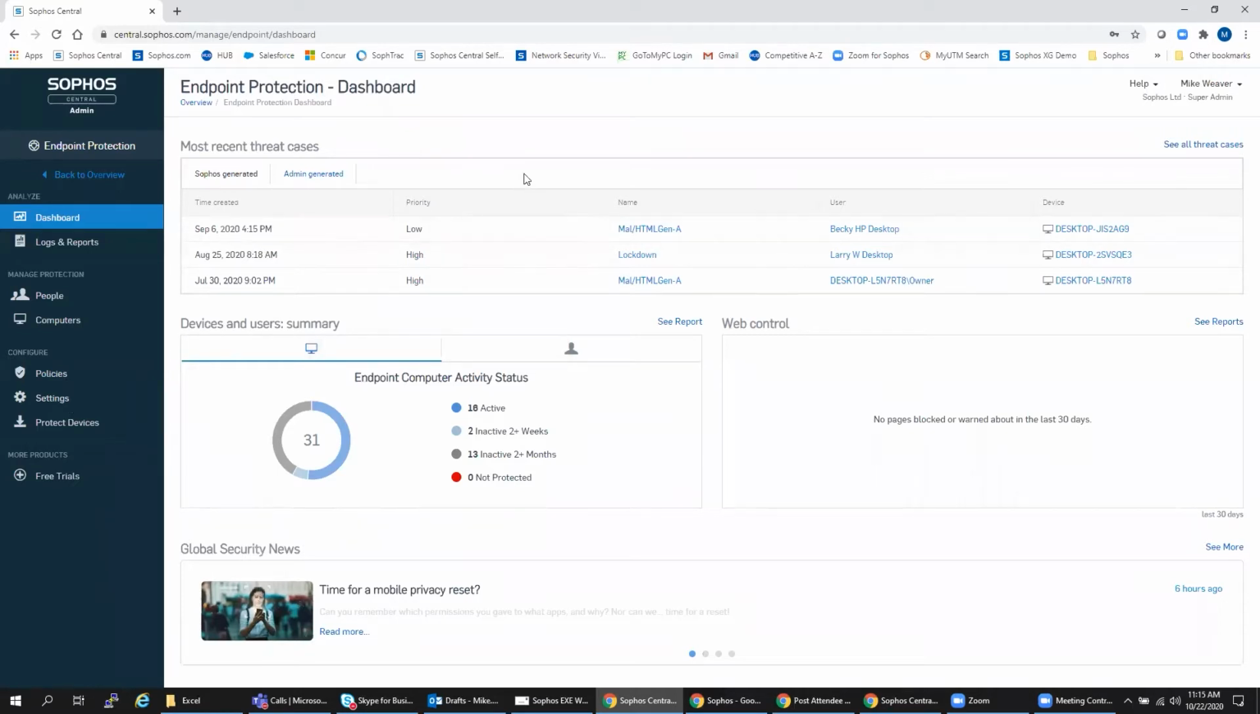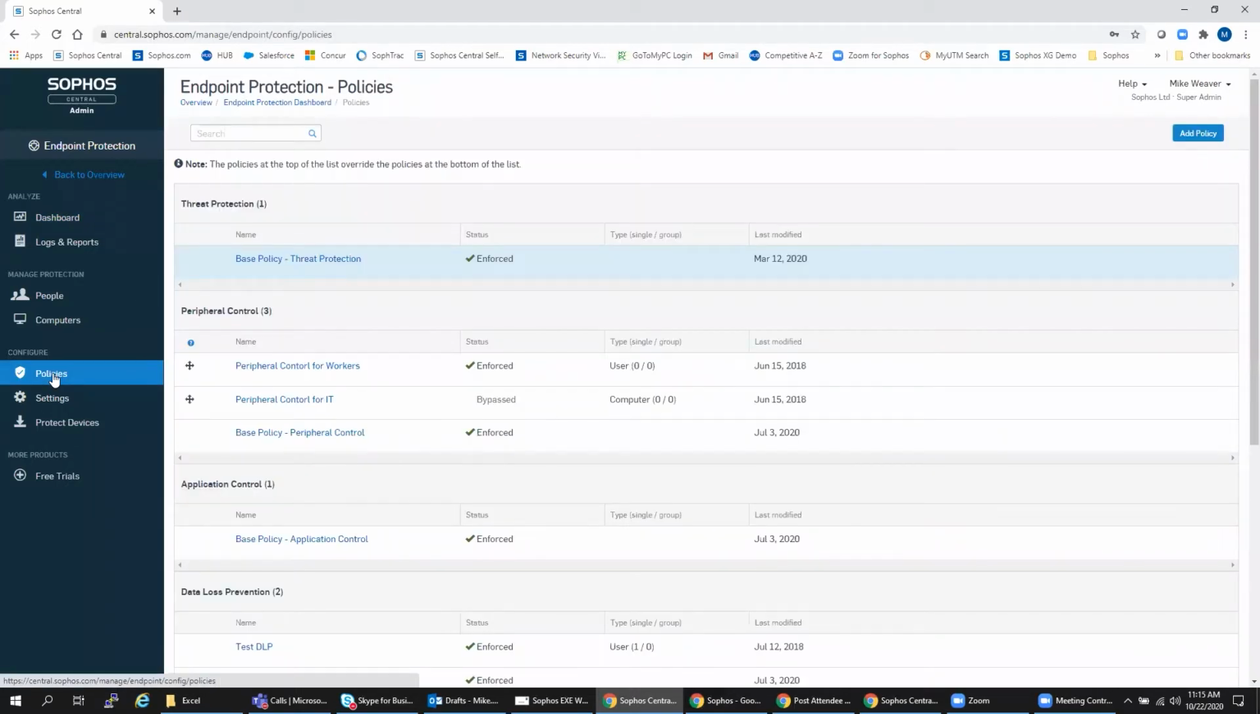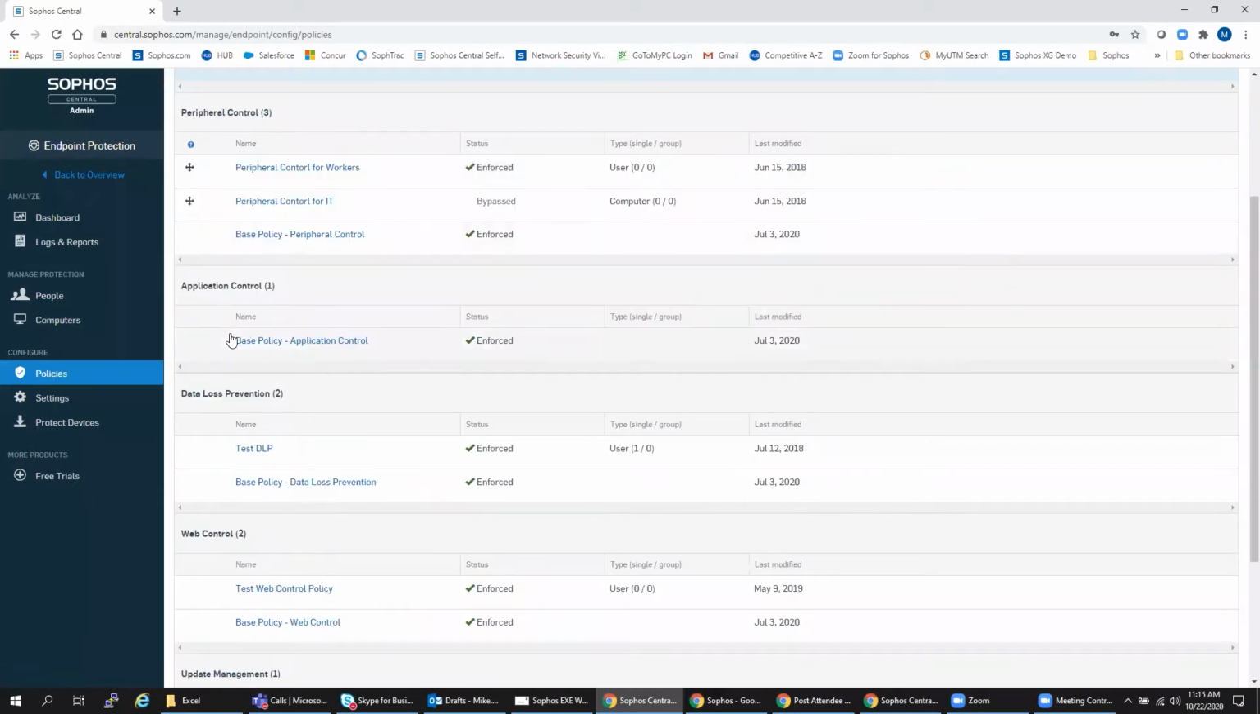And the information that I see here for alerts and threat cases and so on is all relevant to just endpoint. All right, the first thing we're going to do is click on Policies, because policies is what actually drives how I want my endpoint product to work on a device. Now, we have quite a few different components, and we'll talk about these.